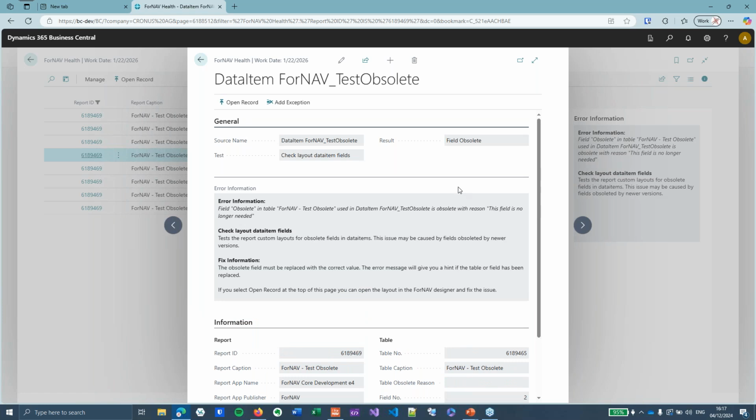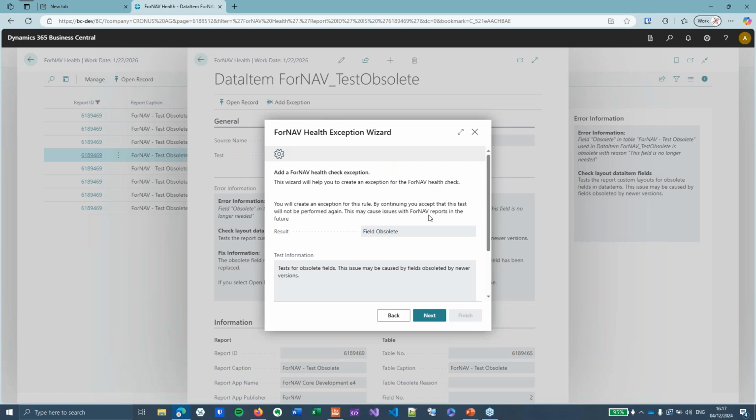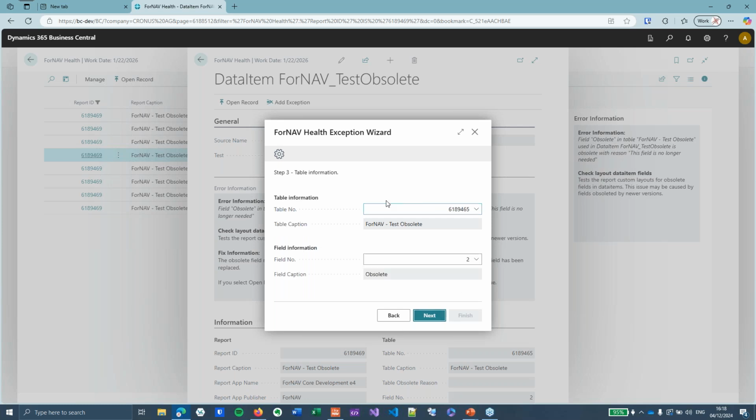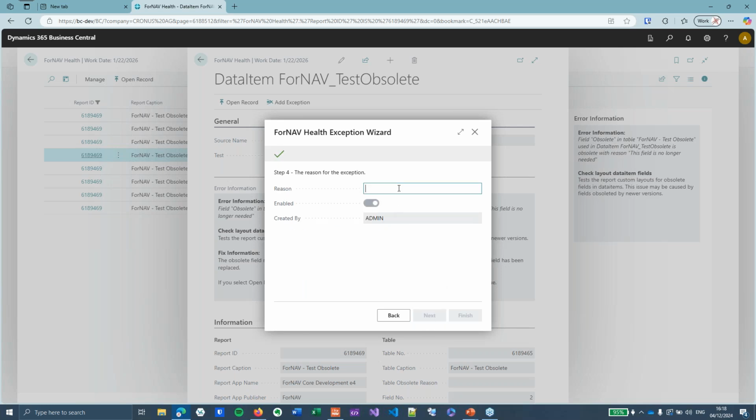In some cases, you don't want to see these warnings. Maybe the field has been increased in length, or for whatever reason, you're not interested in seeing this message again. In that case, you can add an exception that will give you the exception wizard, where you can choose if you want to add the exception for this report or for every report. You can add the exception for the entire table or for just this field. And you can tell why this was done.